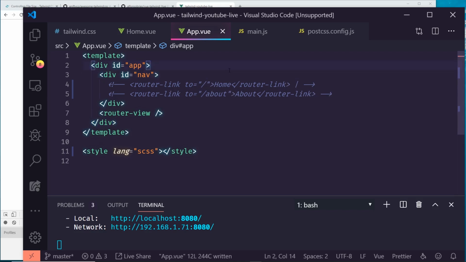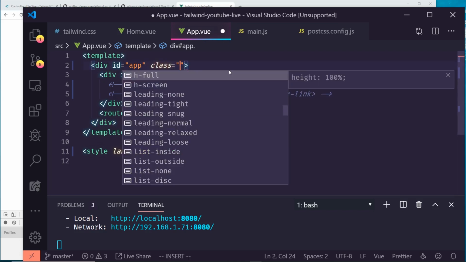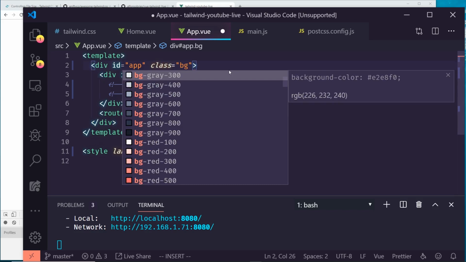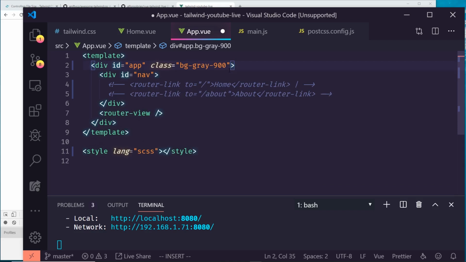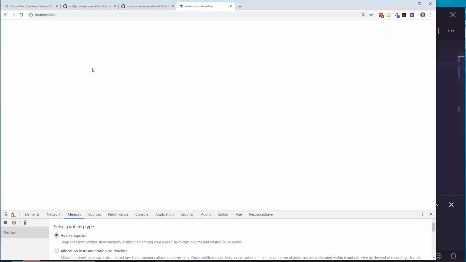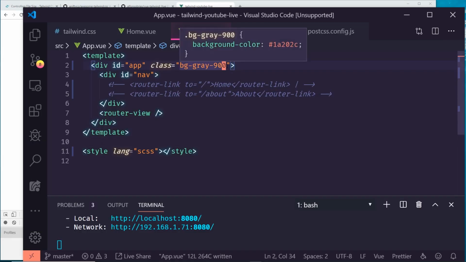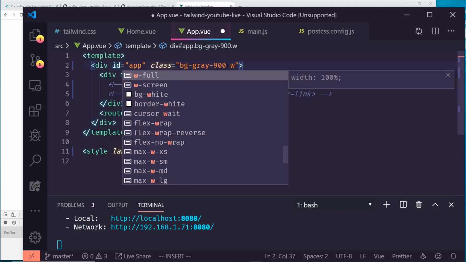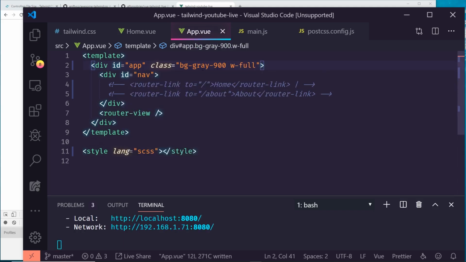I can add some classes to this. So if I do class, you can see here now I can add backgrounds if I wanted to. So let's see what I do a background, I don't know, 900. If I save it, I don't see anything, but maybe because I don't have any width or height. So I'm going to do W, that's for width. And you can see here on the right-hand side, it tells me what it's doing. So W full is width 100%.